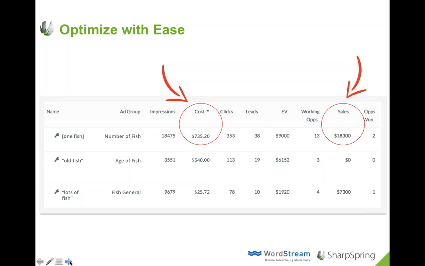Unfortunately, right now we don't have integration with AdWords and SharpSpring to where you can do those optimizations through the SharpSpring interface. But one thing that I've found really easy to do is just have two screens up and kind of pull my AdWords editor on one screen and my SharpSpring keyword report on the other, and just quickly do optimizations that way. It's actually extremely easy.